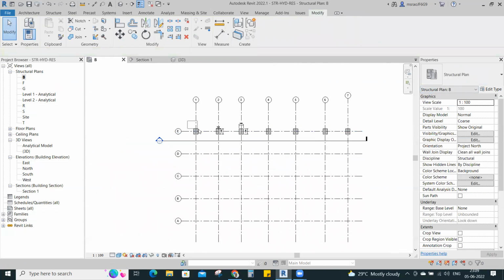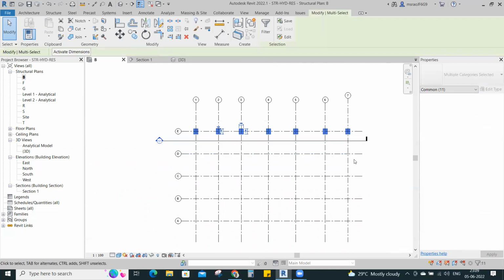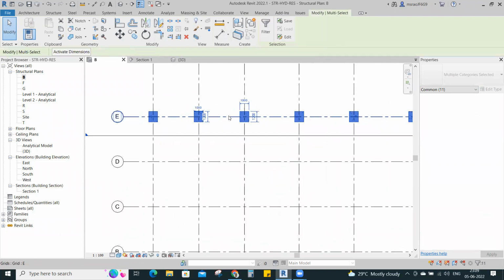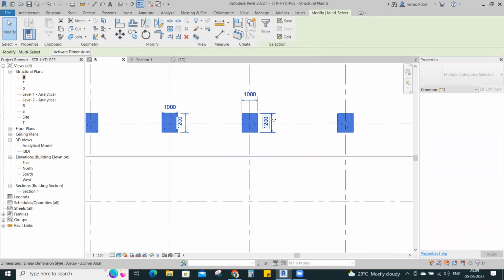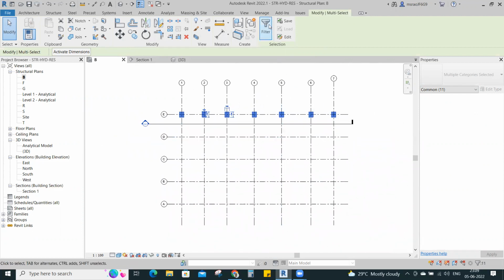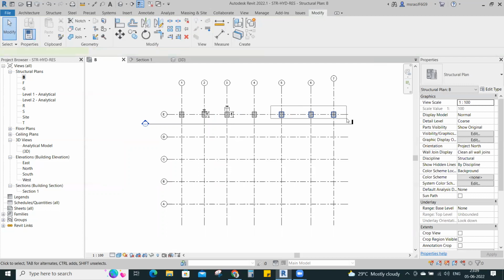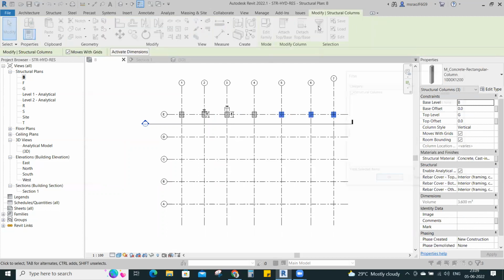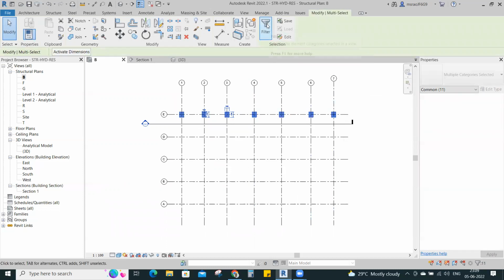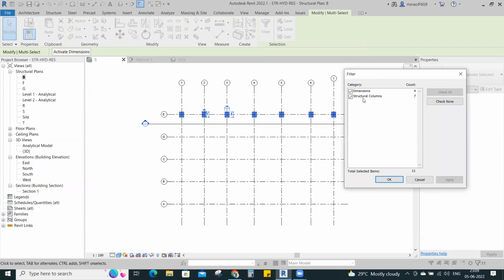Okay. In the same way, I want to copy all columns to the next level. So I'm going to select all columns like this. When I select along the columns, I selected dimensions also, but I want to select only columns. Then I use the command called filter. I can see in the filter only columns, structural columns. If I select with everything, if you go to the filter, here you can see the dimension. If I remove this dimension, I can select only the columns.